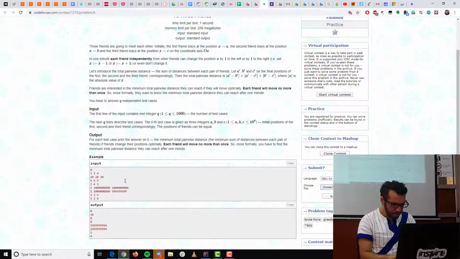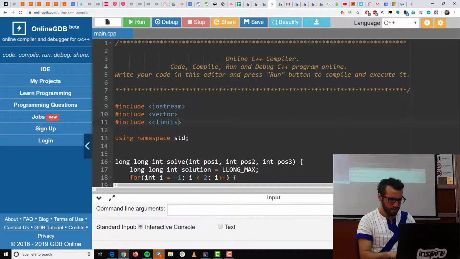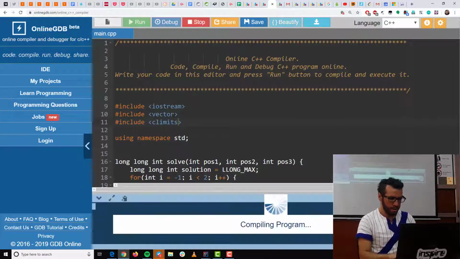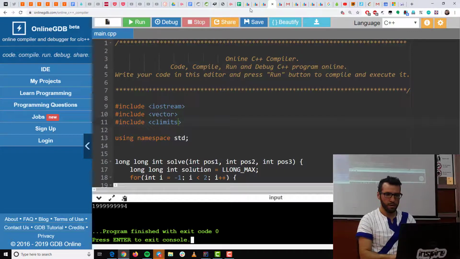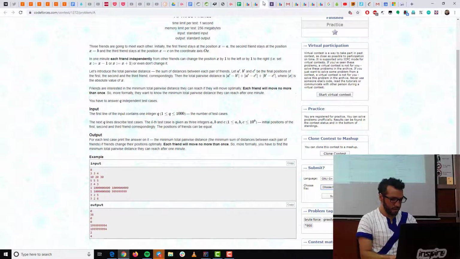So let's give it a try with this case as well. Like 1 billion, I think. Let's run it again and say 1 billion, and 1 billion. Okay, let's see if it's correct.